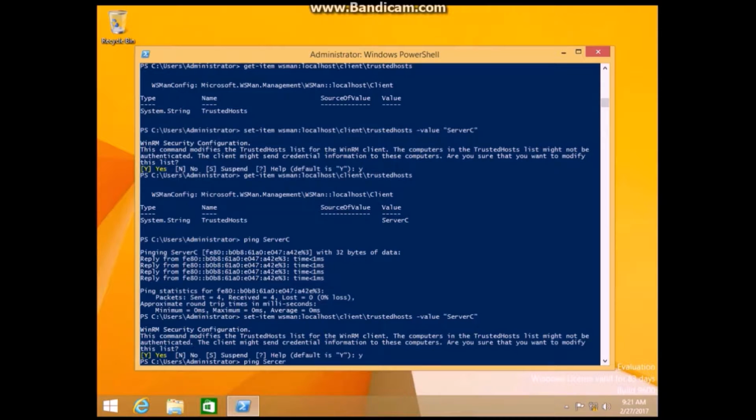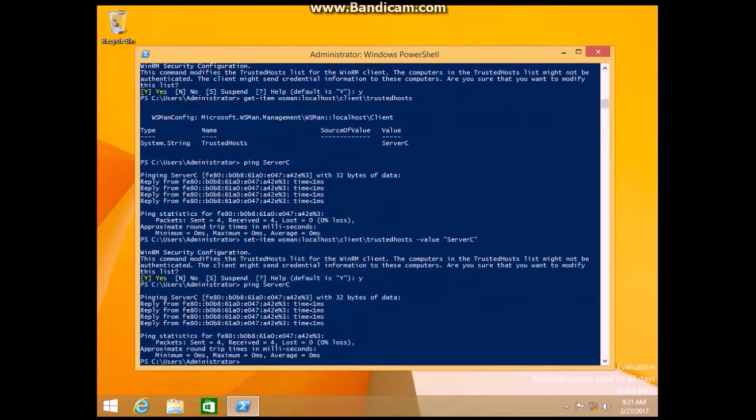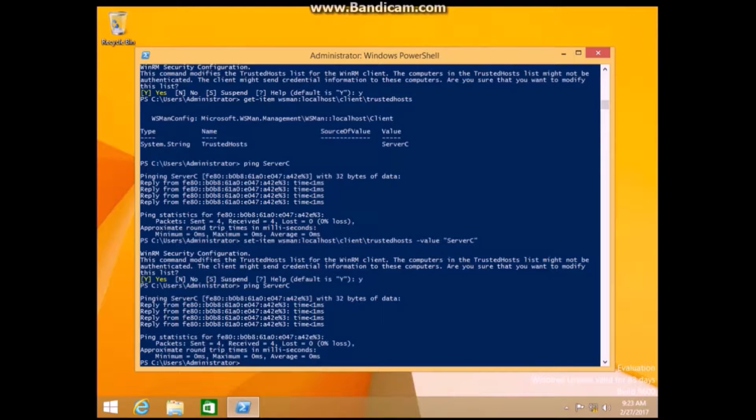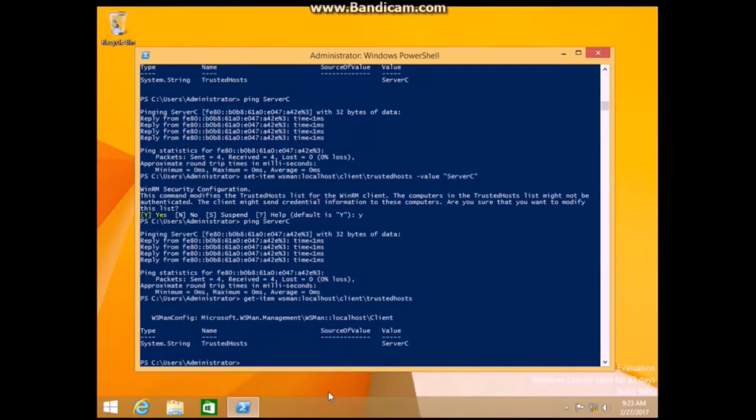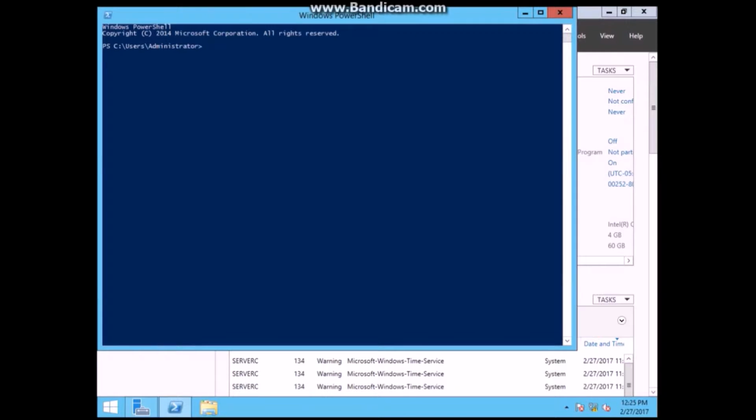So I'm going to ping Server C and see what happens. We should get a reply. As you can see, we do get a reply from Server C. I'm going to do Get-Item WSMan:\localhost\Client\TrustedHosts, and you'll see that Server C is there.